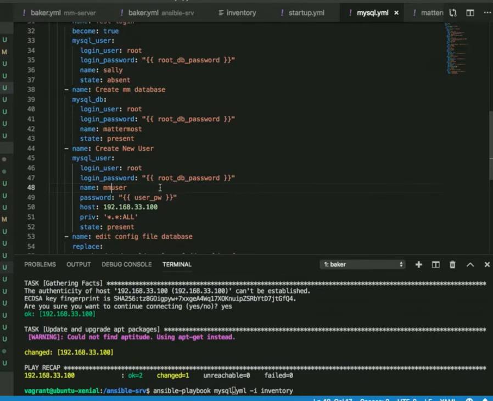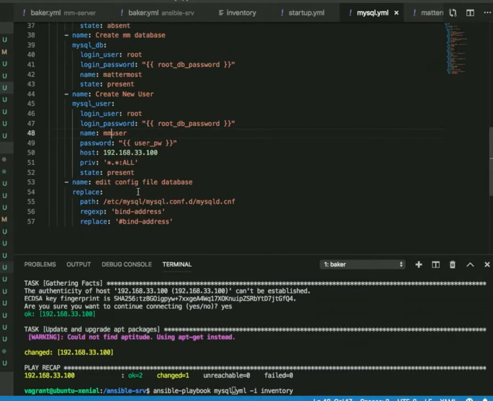And same thing for the user, just with the host IP address from the Mattermost server and just giving it all privileges. And then I do a step down here as well to edit the database config file, just to not use the IP address that it was using in that file, but I'm not sure if that's necessary as well.